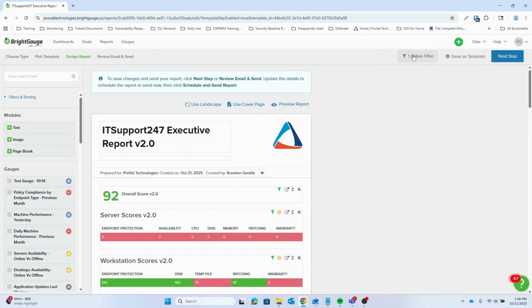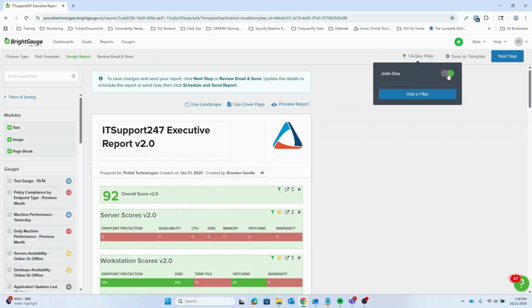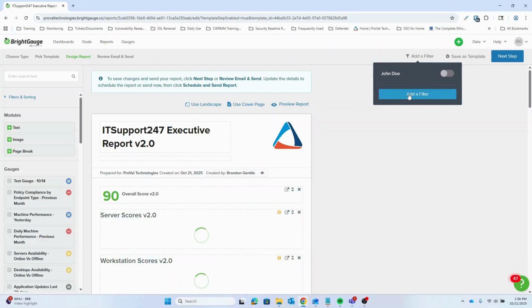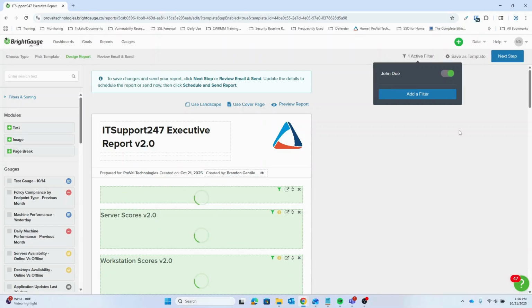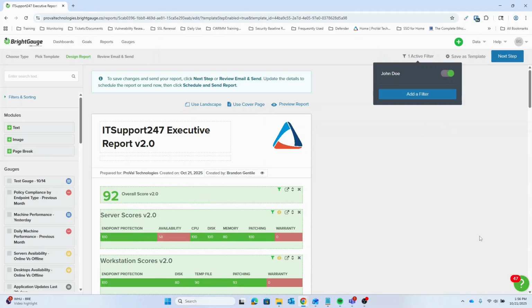We can turn that off by coming up here and just flipping our John Doe filter off. We can build a new one for another account manager if we have one, Sarah Smith. We could throw one on there for her. And we can activate these filters here without having to create a whole new report just for John. We can use the same report and then just apply John's filter to it.